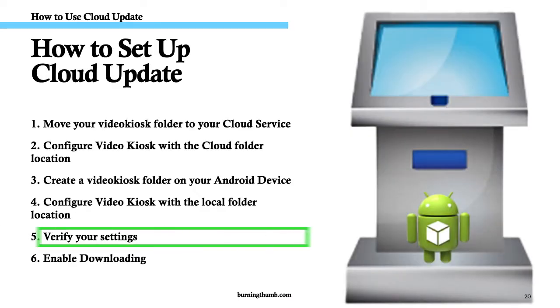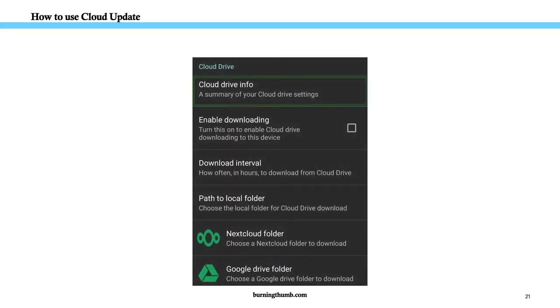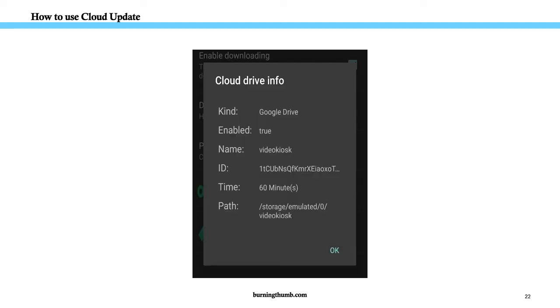Step 5. Verify your settings. Before you continue, take a moment to verify your settings. Go to Cloud Drive Info and check that the folder locations are correct. To return to the previous screen, press OK.